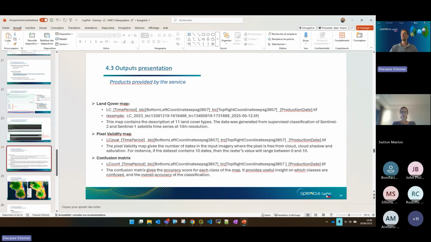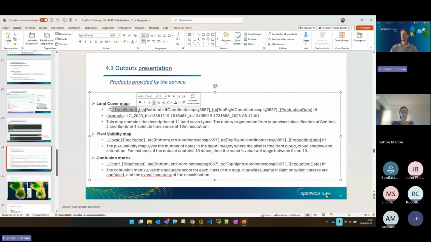For the land cover map, it's the first file, just called LC. It's followed by the time period corresponding to the time period you selected for the land cover map, so here it is 2023. Then the bottom left coordinates in the pseudo Mercator coordinate reference system, the top right coordinates in the same coordinate system, and then the production date, so when the map has been produced.